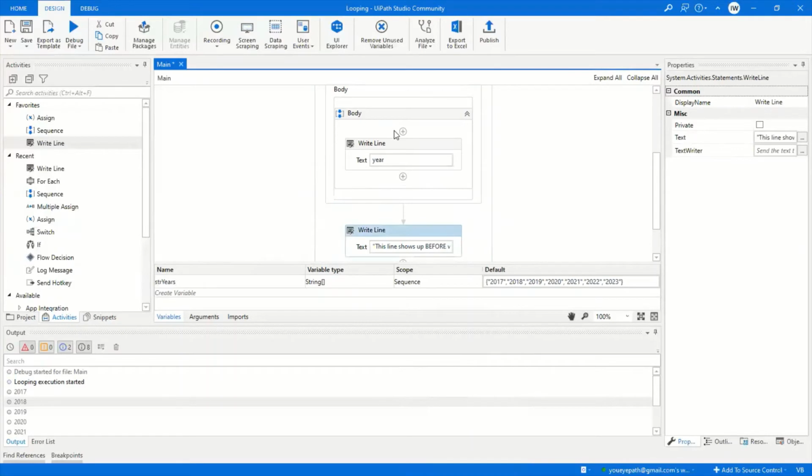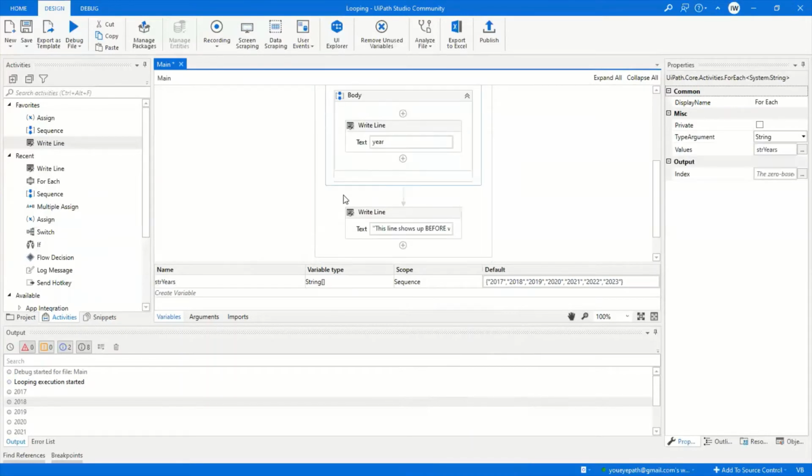So notice the blue line for the for each loop here. The activity right under is here. I want to say this line shows up after, instead of saying start, after we complete the for each loop.